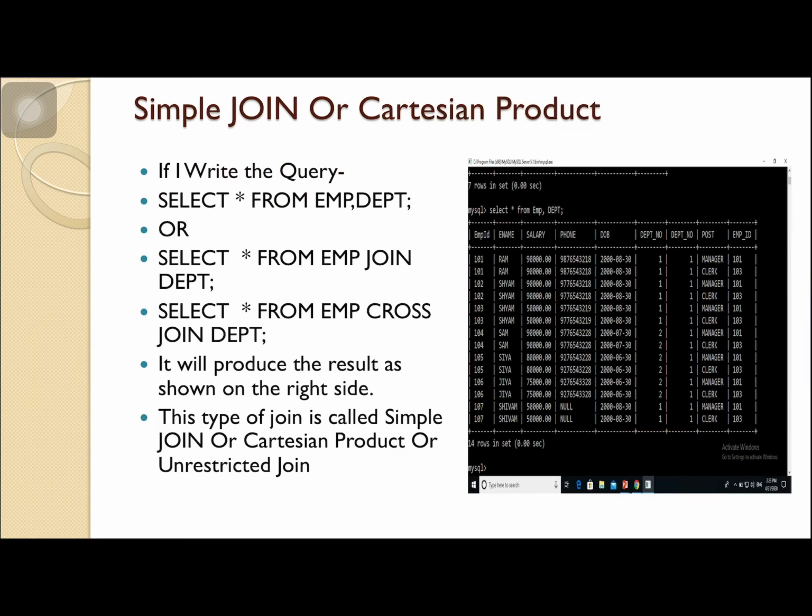You can see in this example. This is a simple join or Cartesian product. For this we have written either the query select star from EMP comma DEPT or select star from EMP join. We can also use join instead of comma, join department, or we can also use select star from EMP cross join department. Join is equivalent to cross join. By default it is cross join.